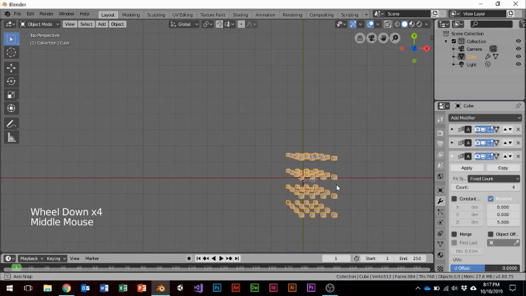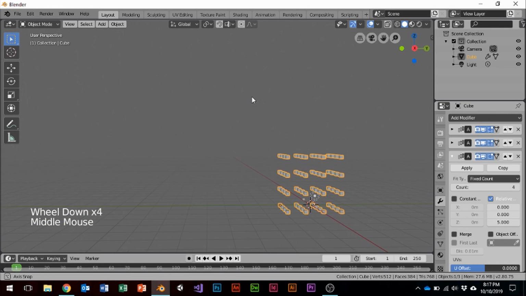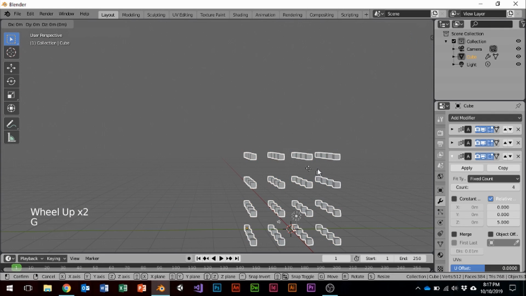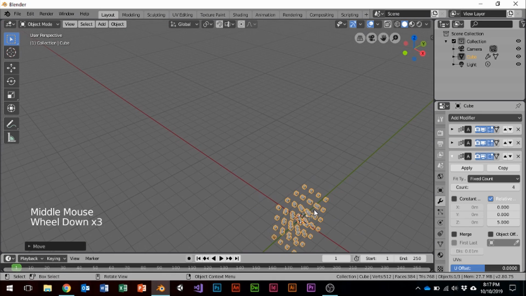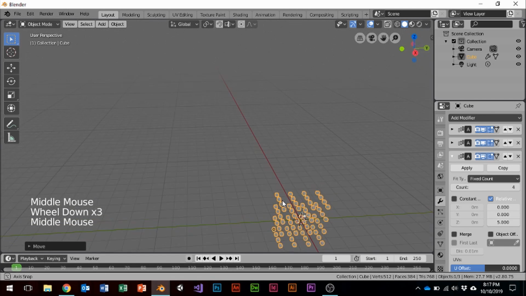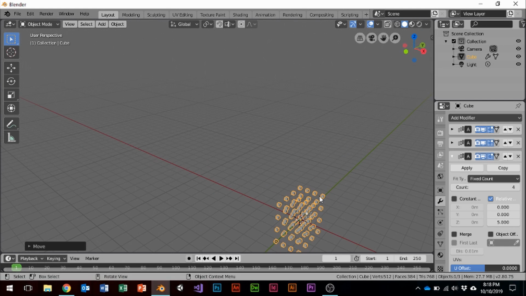And if we rotate that round, we've got this whole matrix of cubes. Grab in the Z direction, pop it down a little bit, and that sets up the scene we'll be looking through. And when I render this, I'm going to render it really, really small so it's quick.